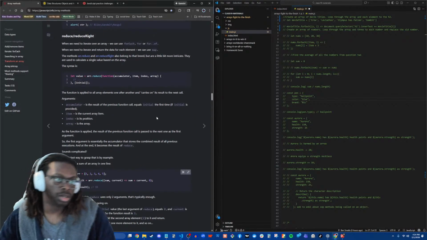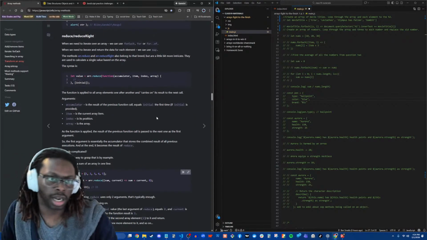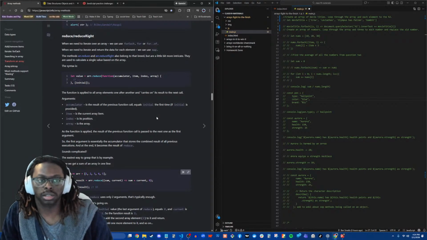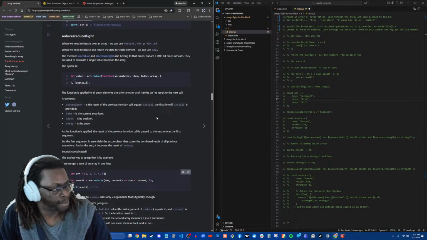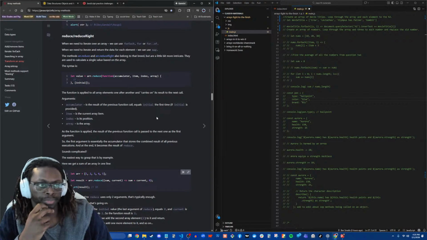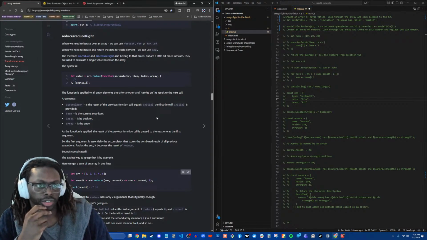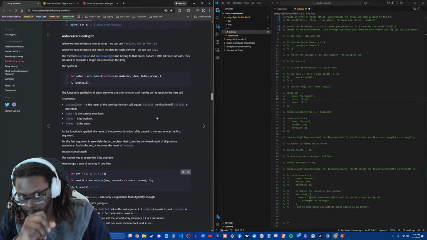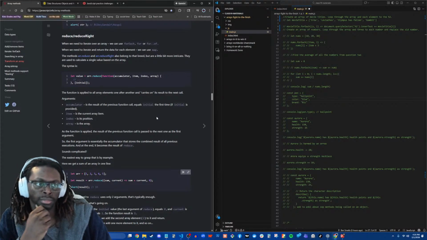Anyway, reduce and reduceRight. I heard this is super beneficial. There's a couple of them that I heard were super beneficial. So anyway, we need to iterate over an array. We can use forEach, for, and for...of.